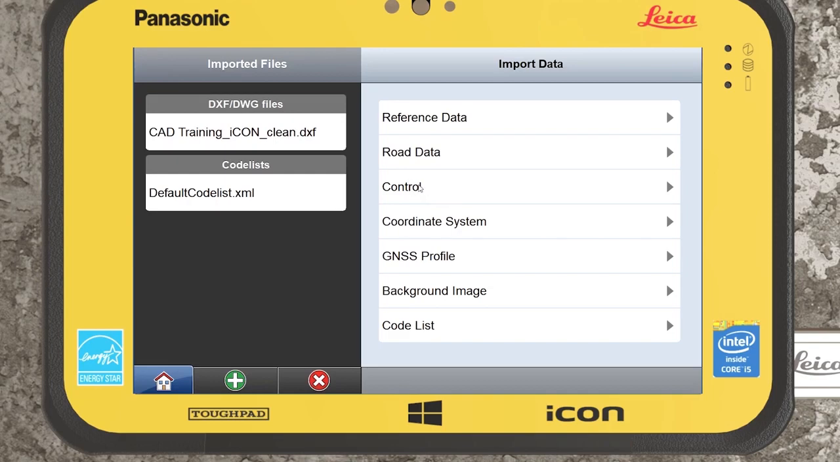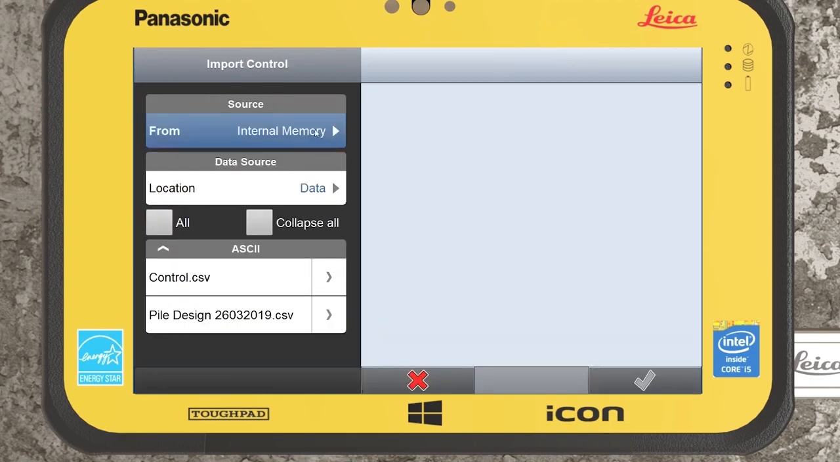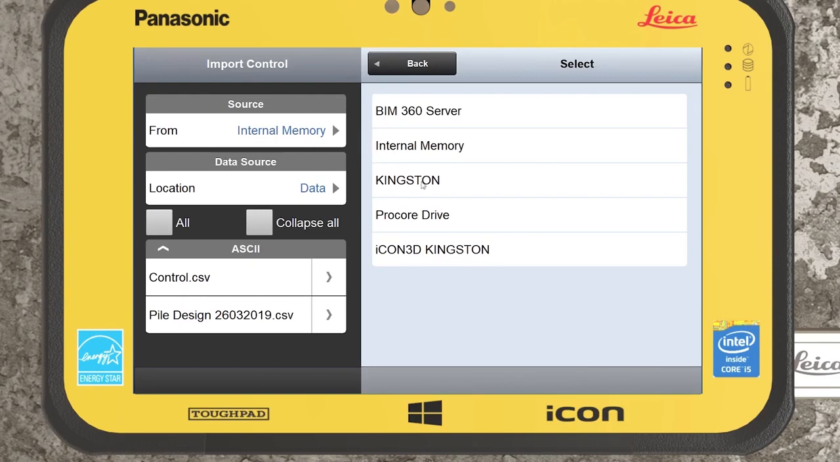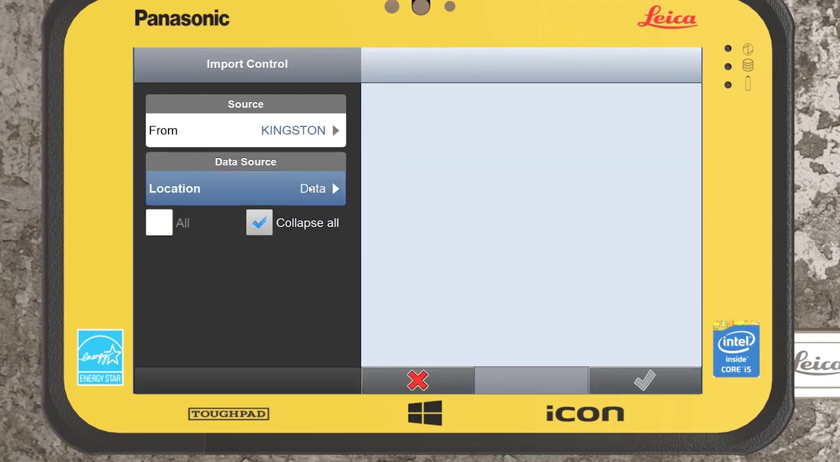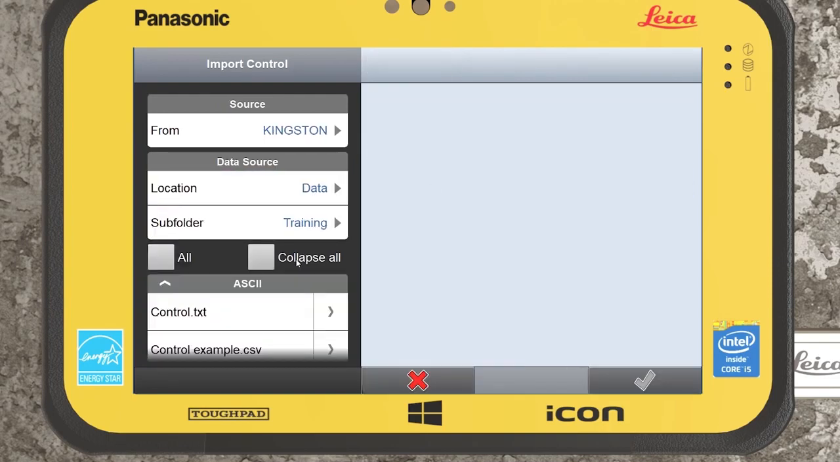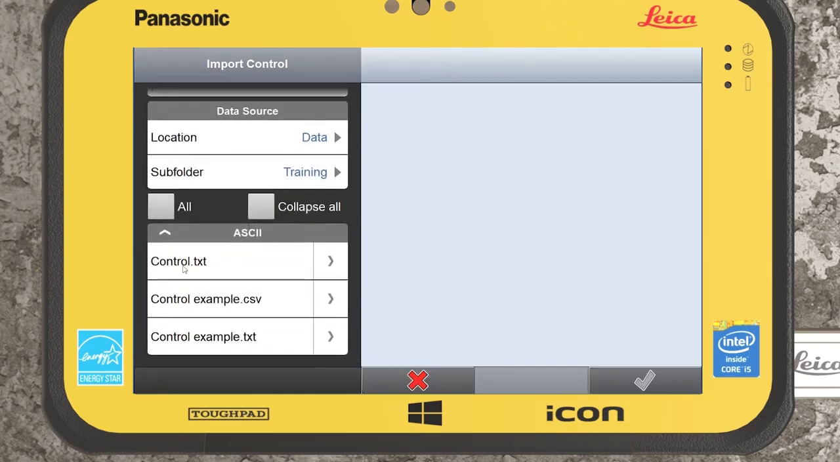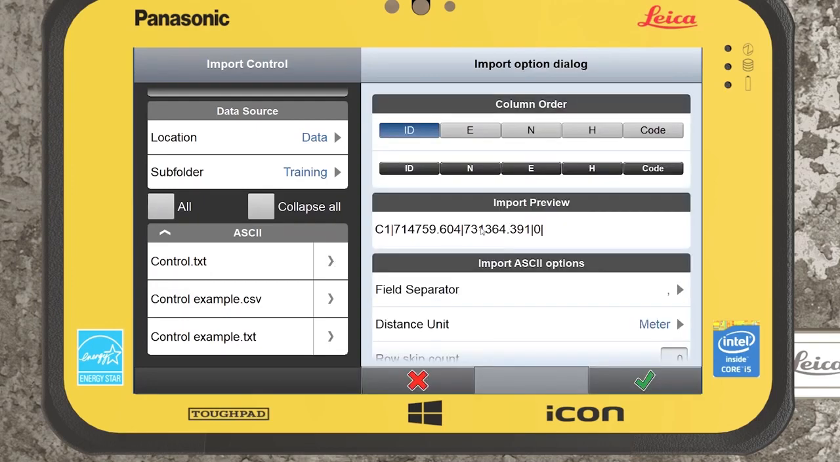So what we can do is select control. Again, go through the same steps, specifying the source of the USB, selecting the location within the training folder, and I can select my control file. And similarly with the CAD files, we will want to go into our import configurations options.